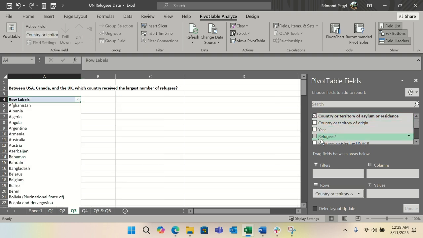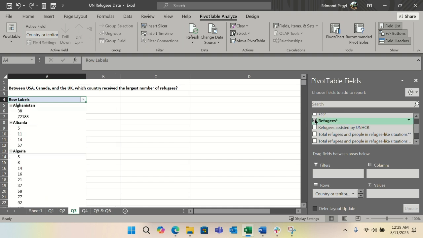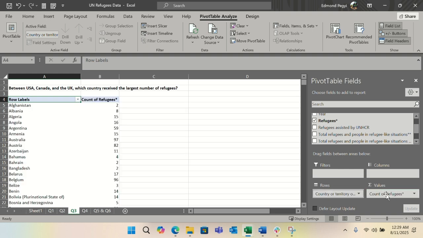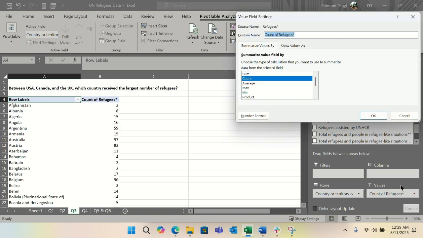Then, receive the largest number of refugees. This is referring to refugees, not people in refugee-like situations. This is referring to refugees. So you select refugees here. Yes, I've always mentioned this. So make sure the refugees move to the value section of this pivot table field. Alright, and then make sure your value field setting is sum.